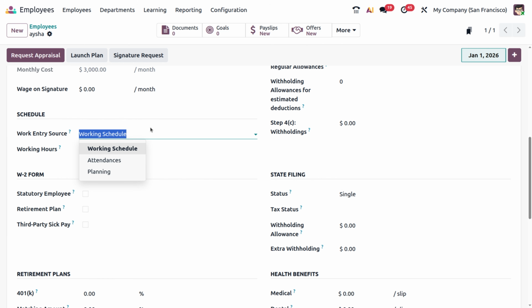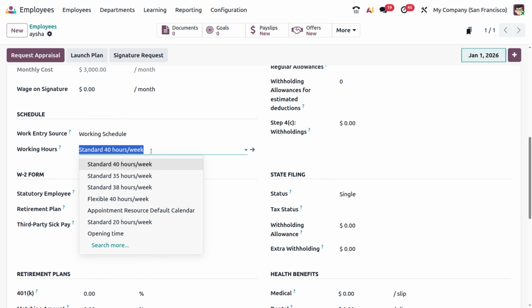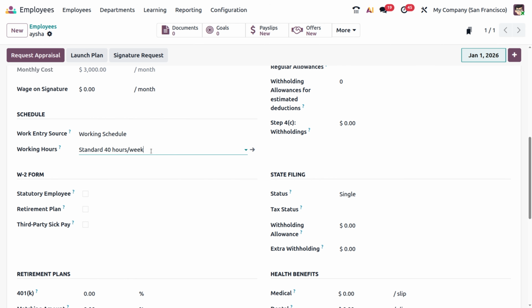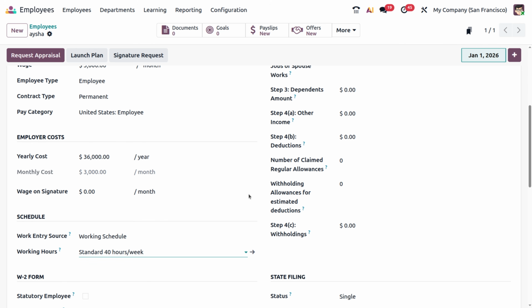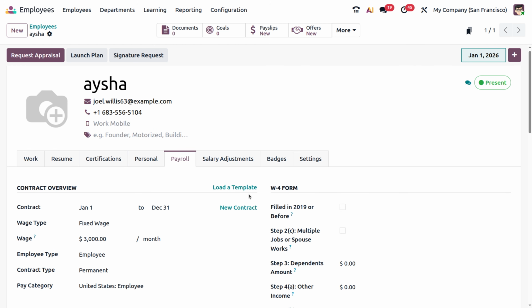Okay, so there you can see. Here we have working hours, which is standard 40 hours per week. We have different options, such as standard 35 hours, standard 38 hours and everything. Here I provided standard 40 hours per week, and that means if the employee takes a leave, it should be recorded on your payslip, and on that basis we are providing a working schedule as well. There you can see we have provided everything, and if you want to provide any kind of deduction, allowance and everything, you can also provide it from the Payroll tab as well.